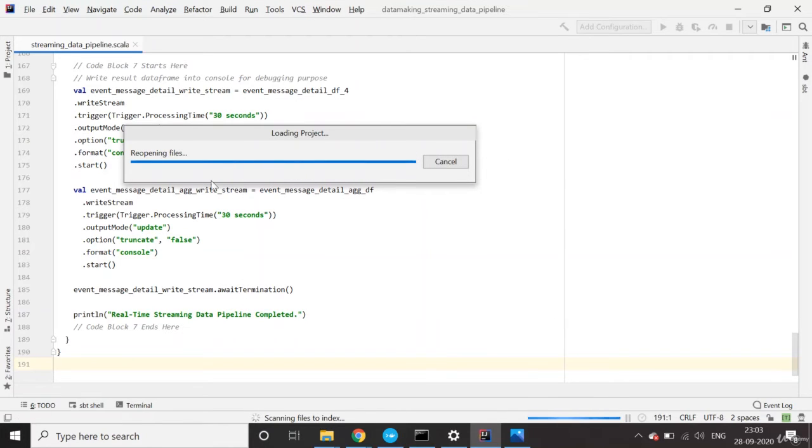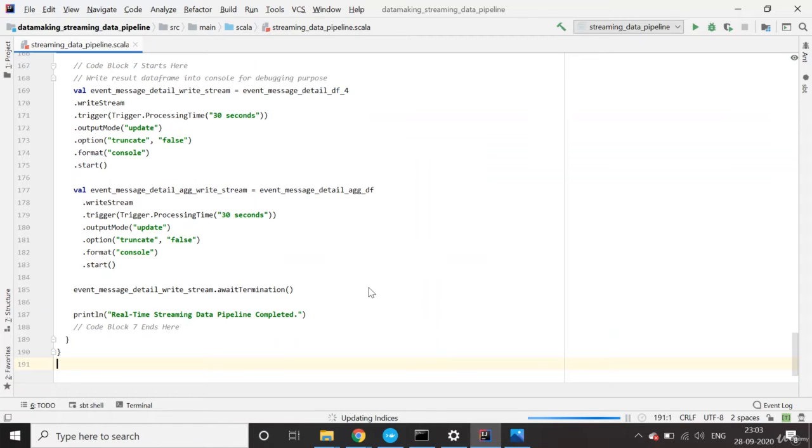Let's get it loaded. I'm using a little bit low-end machine, an 8 GB RAM laptop. It's a little slow. Okay, so the project is open.